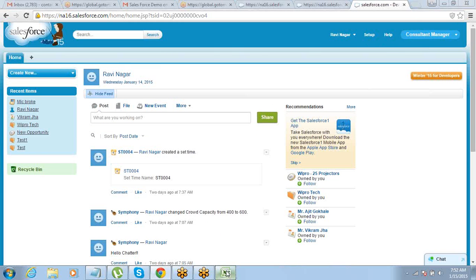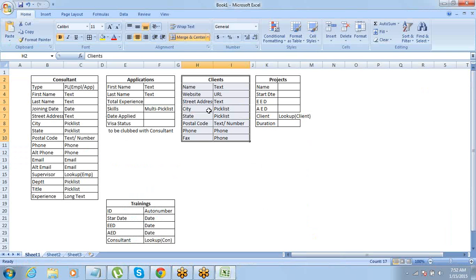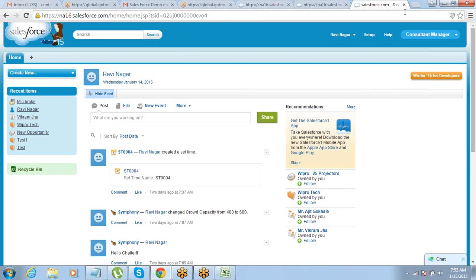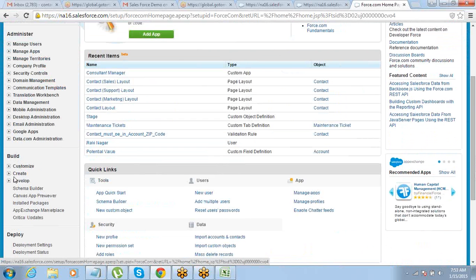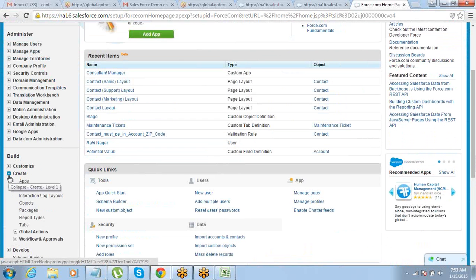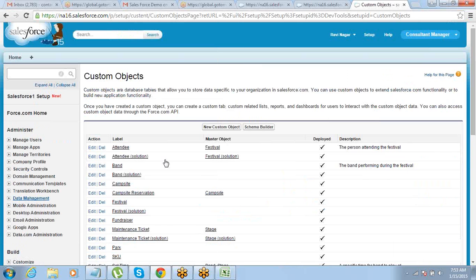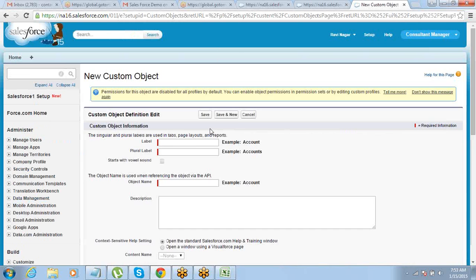Now these are all the objects that we have to create. 1, 2, 3, 4. 4 objects we are thinking of. We'll go ahead and create. But before that, we will go to setup. We go to create objects, and click on new custom object. So go to setup, create objects, new custom object. What's the name of my object? Consultant.